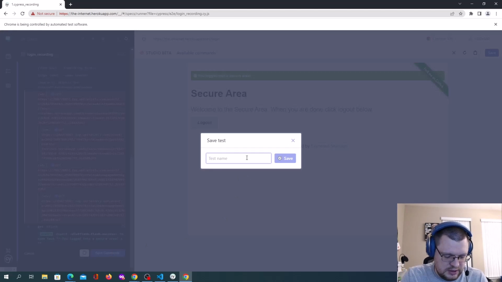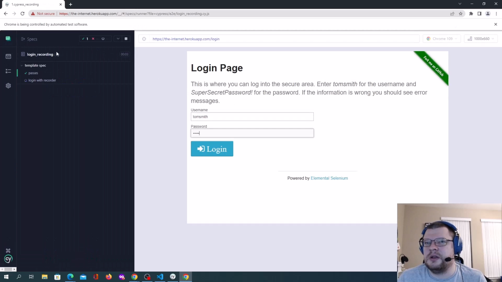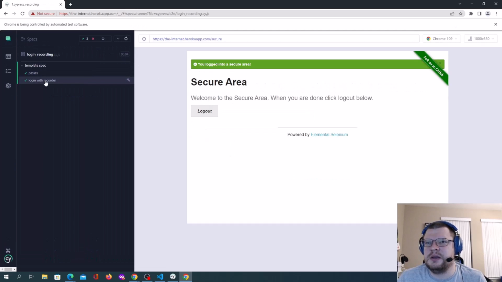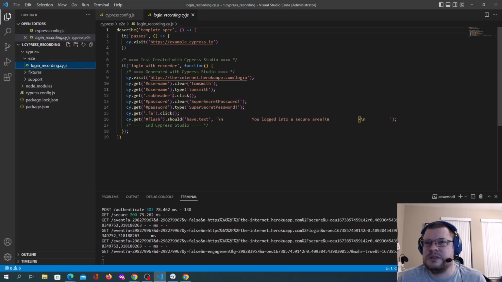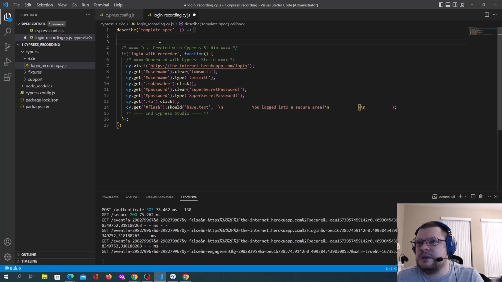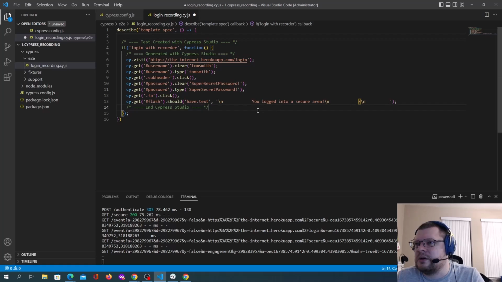Save the commands. Test name: login with recorder, right? Save it. Okay, perfect. So we have the template spec right here. There's one test, there's two. We can delete the test that was the template. So let's go to cypress, e2e, recording login recording .cy.js. So this template, we can delete. And here's our test that was created by the recording.